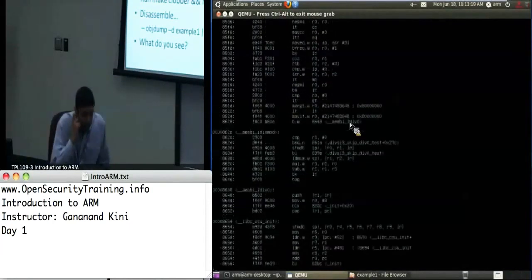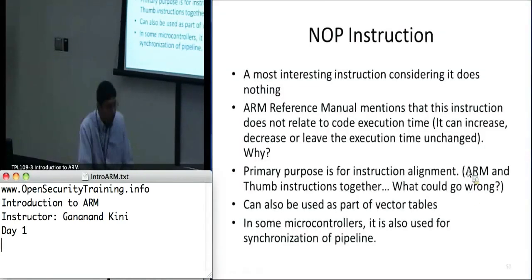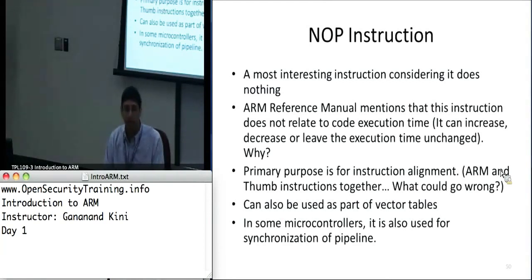A lot of the algorithm details are actually found in the book that I referenced earlier. So if you're interested, go check it out. Next I'll briefly go into the NOP instruction. Just like on x86, a NOP is an instruction that does nothing.